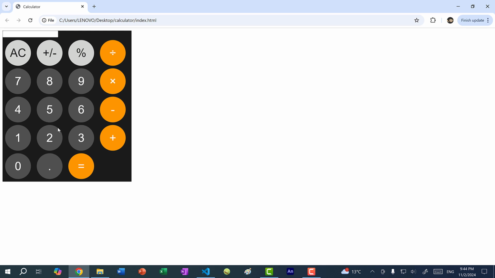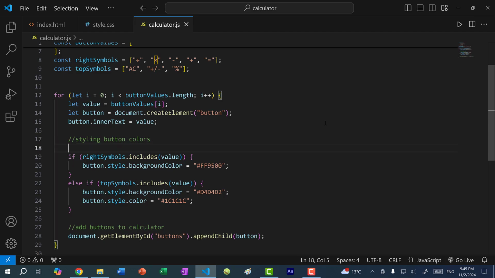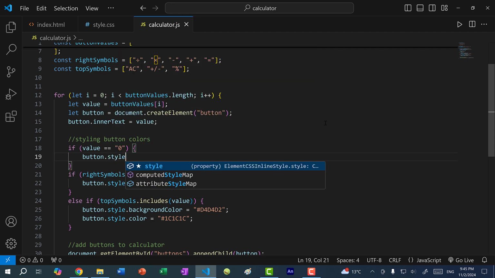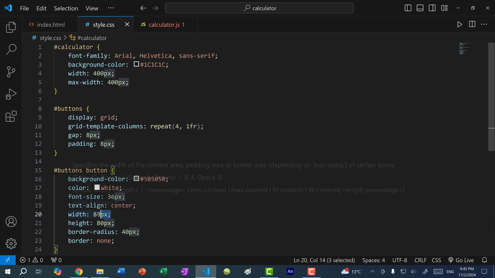Now, one more thing to add is the 0 should take up 2 columns. So let's go ahead and fix that. So up here, I'm going to do if value is equal to 0, then I'm going to do button.style.width, and it should be twice as big as a regular button. So here you can see the width is 80 pixels for a single button. So I'm going to make it 160 pixels.